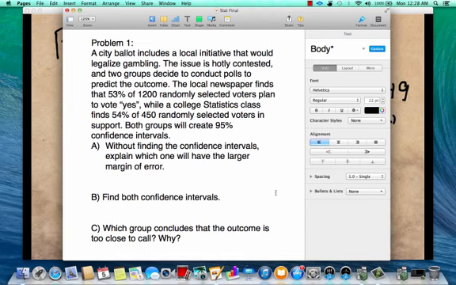Now, at any point in time in the video, I would encourage you to stop and try to work these out on your own, and then press play, continue the video, see how you do. So with that being said, let's go ahead and answer these three parts here. Question A, without finding the confidence intervals, explain which one will have the larger margin of error.